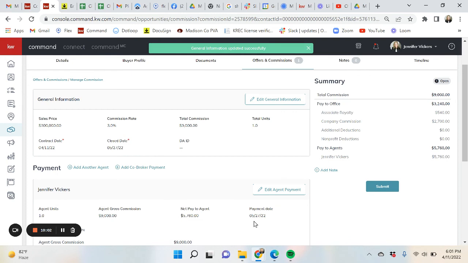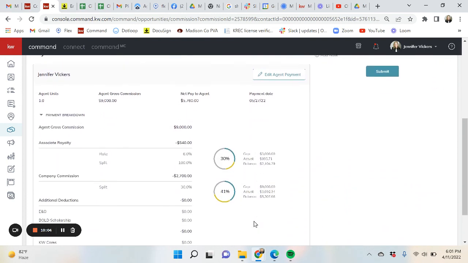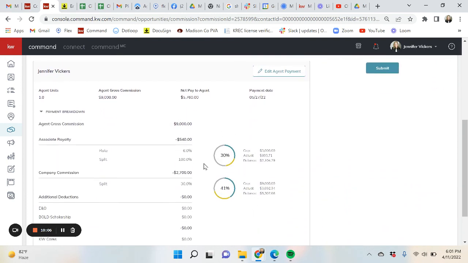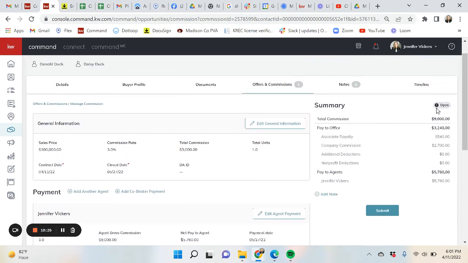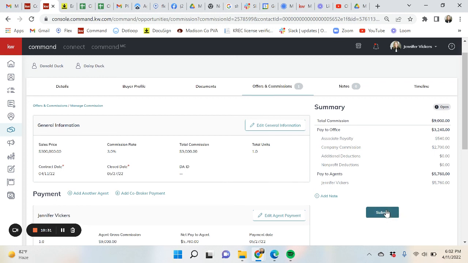The rest of this stuff is you can go down here and look to see how close you are to capping. This green bar here is showing how far you've been. This yellow bar means that after this deal is done, that's how far it's going to be. Now this is for the royalty, and this right here is your company dollar. Over on the right, you can see the breakdown of how much you're going to get, and then you click on here that says submit once you're done.